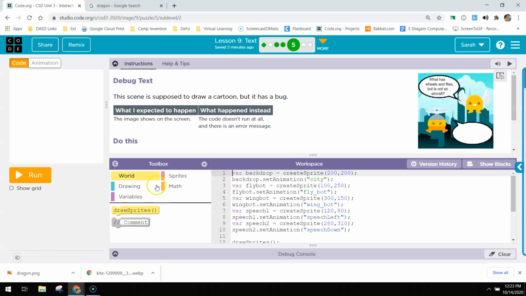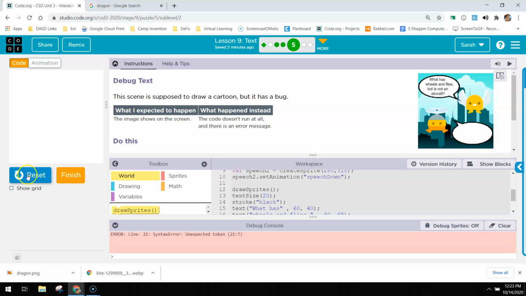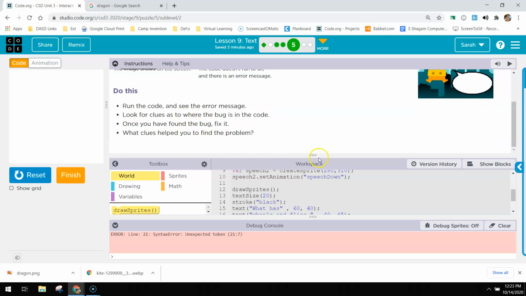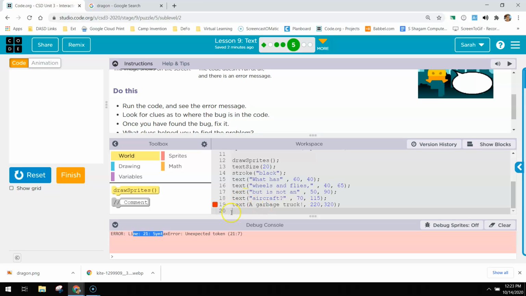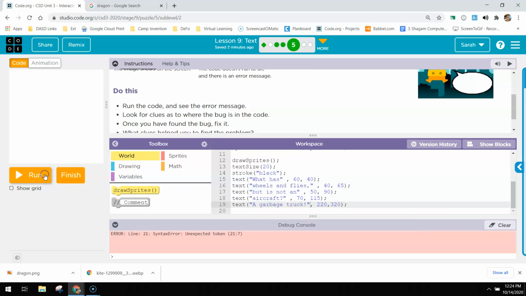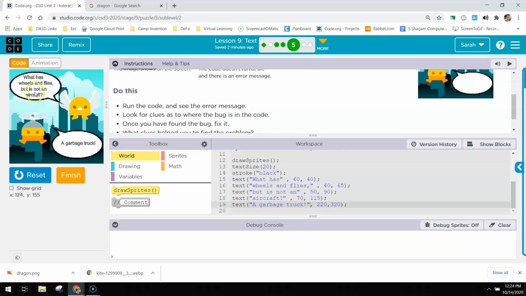And the next practice is, it's supposed to draw a cartoon, but there's a bug in it. The image is not showing on the screen, so it should look like this. So we're going to run the code. Error message, line 21, unexpected token. So let's go look. Line, here we go. Well, there is no line 21. Text. Oh, I can already see. Okay, look at these texts. Text, you have to have quotes around them because it's text that you want to print out on the screen. So if I add those quotes, now it works. Yay!